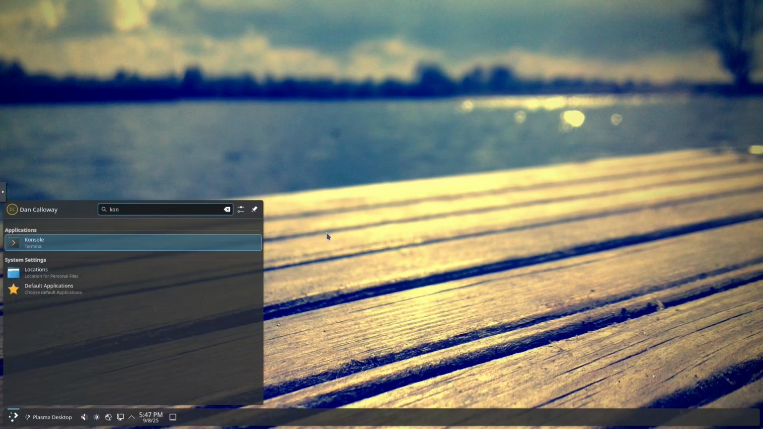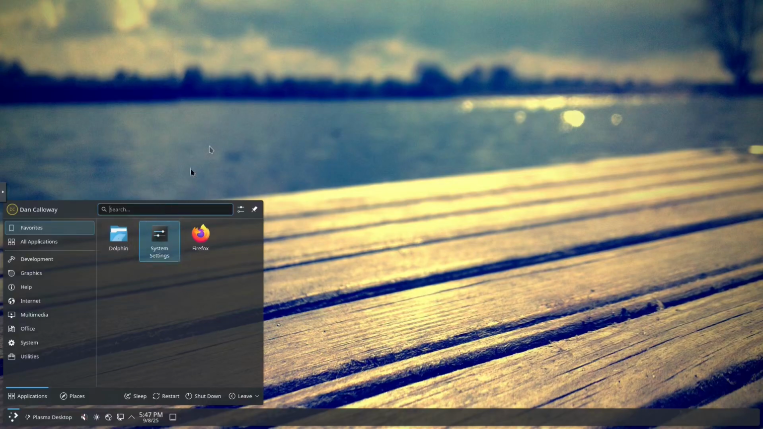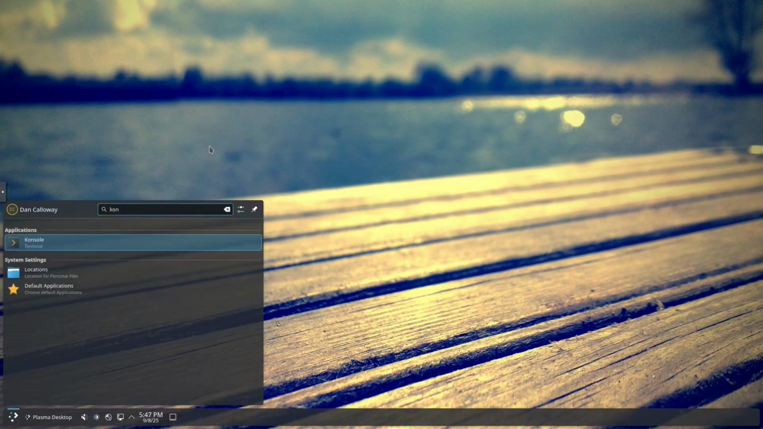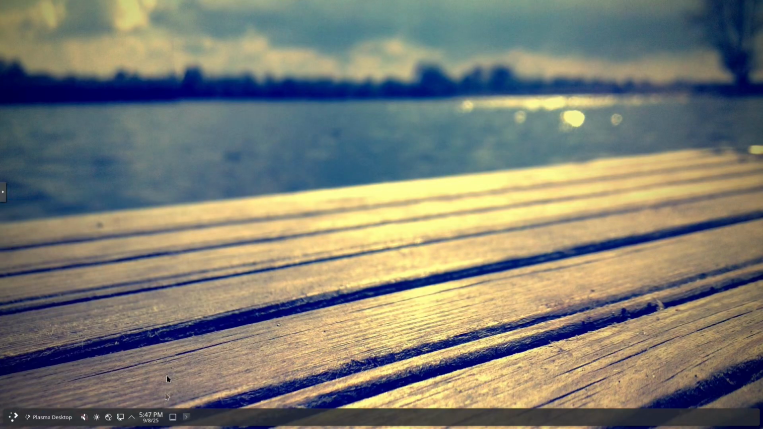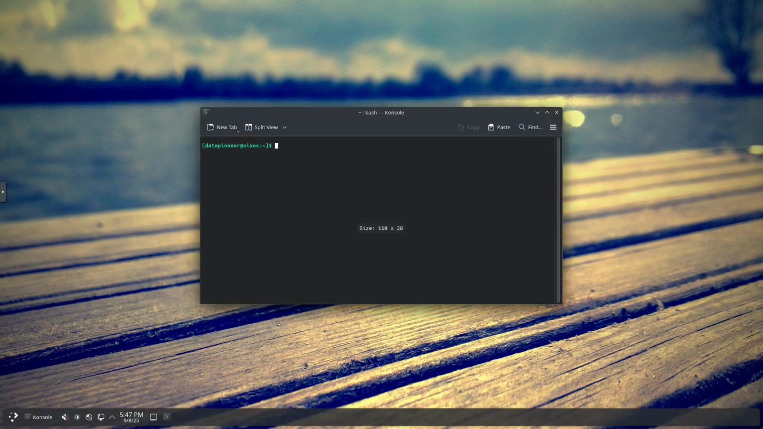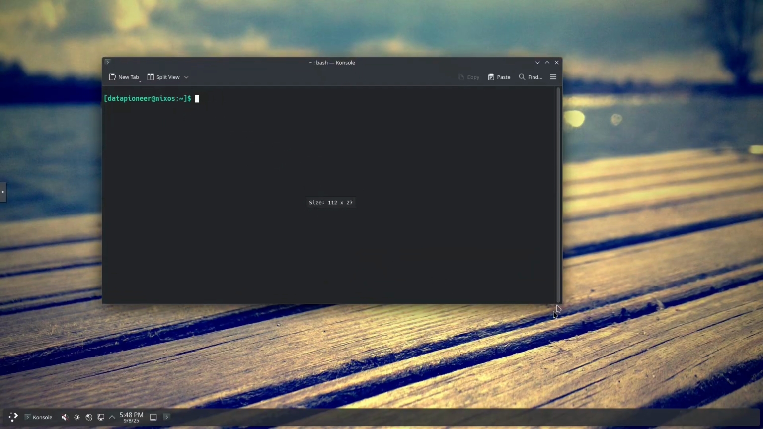Okay, so let's go back over to the start menu, click the start menu, and I'm going to type in the search window "console" to get into the terminal. Let me right click here and add this to the panel as a widget. Let's click it and bring it up, and expand it in size so you can see a little better.